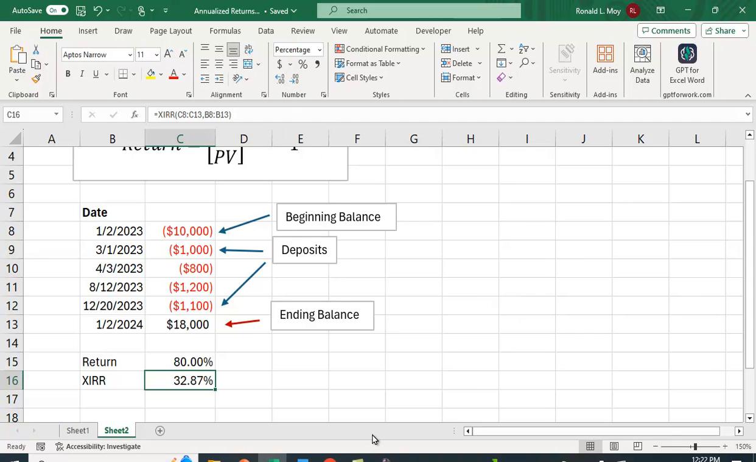And you've still done pretty well, but the return is actually 32.87% as opposed to the 80% you would get if you just looked at the 10,000 and withdrew the 18,000 and ignored these additional deposits. So this is a great function to know. It allows you to do these kinds of calculations without too much trouble, and it gives you the correct result.